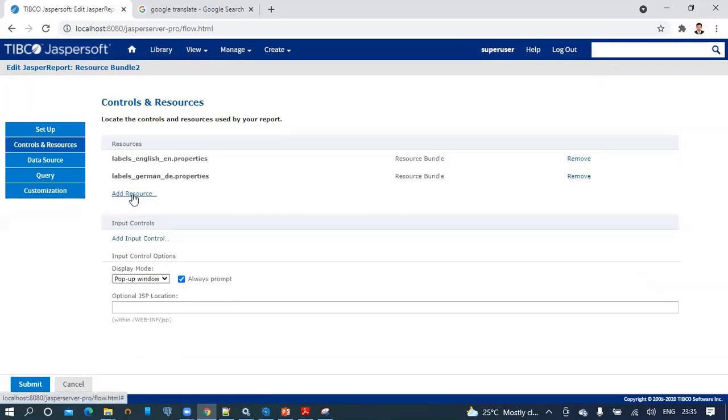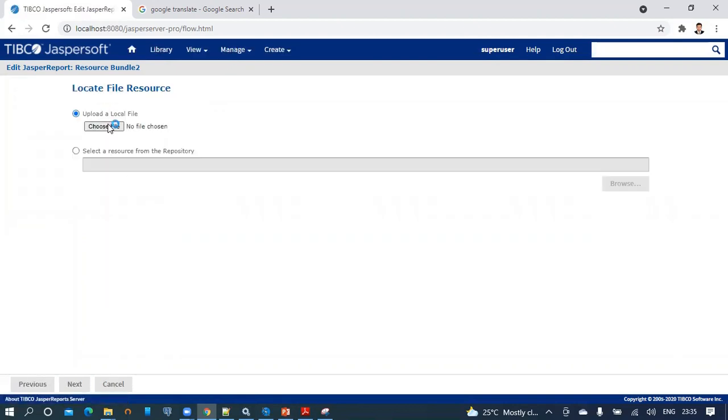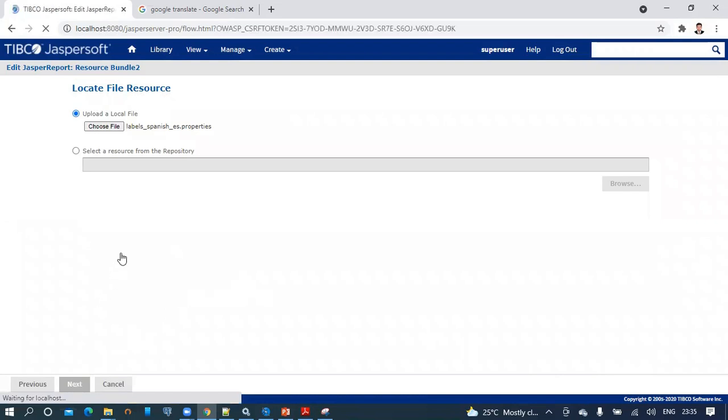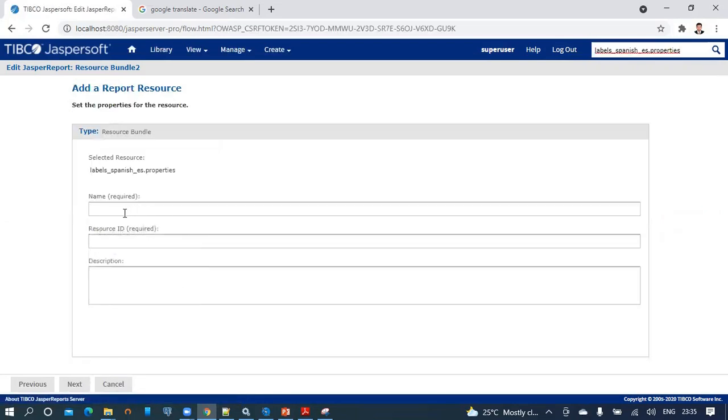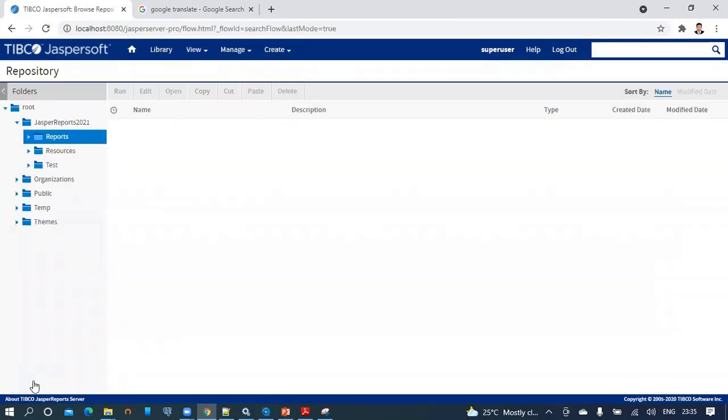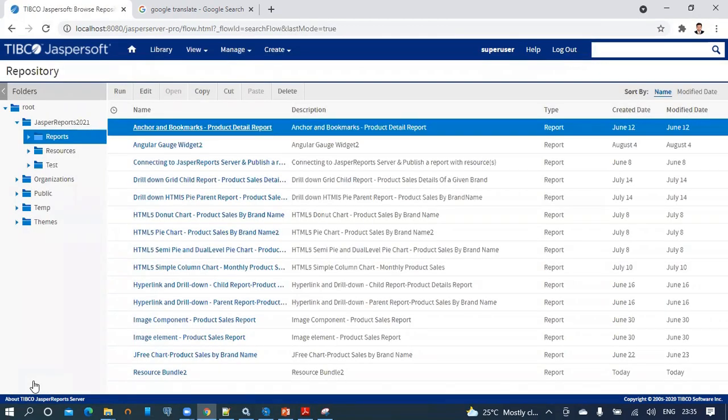Similarly, add the last one in this example, which is the Spanish one. So select the Spanish properties file and let's name it labels_Spanish_ES.properties. Click on next button. Now we have uploaded three files to the report. So click on submit button. So that's all we have to do basically.